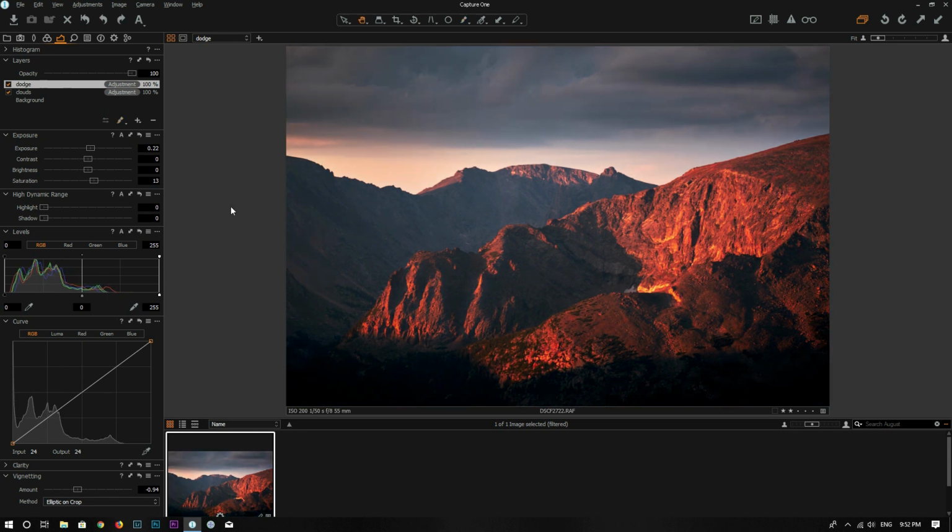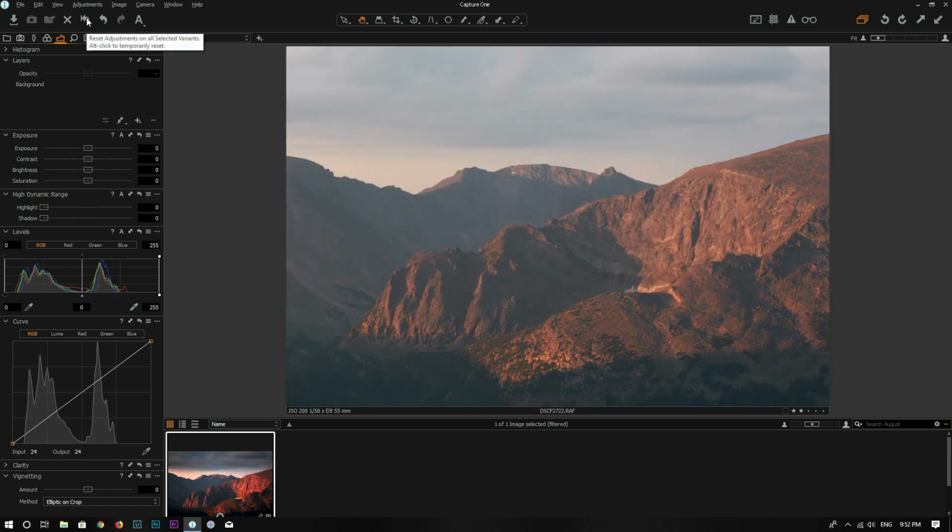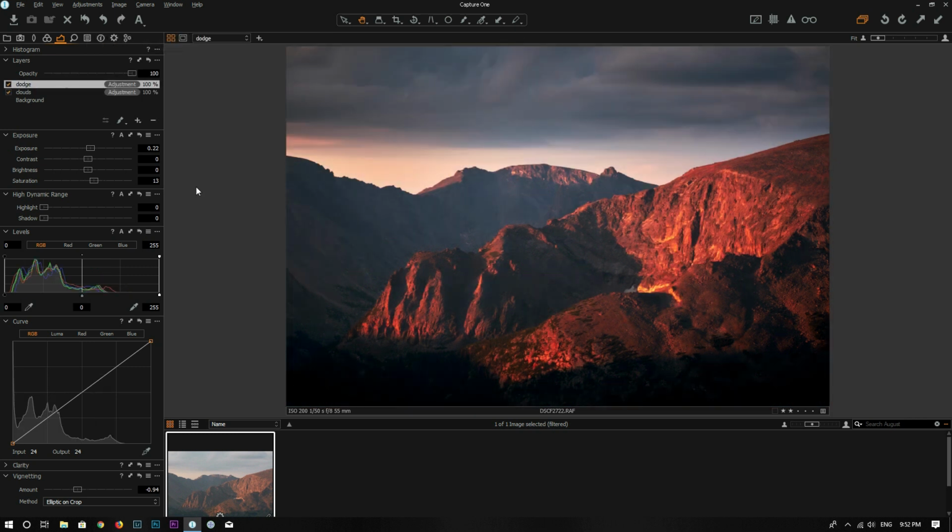Now let's take a look at before and after. This is before. The image is very flat. It doesn't have contrast. It doesn't have saturation. And this is after. We just used a couple of clicks on these adjustment tools and we added contrast, we added saturation, and we added more drama into the clouds. We made this photo more dramatic.